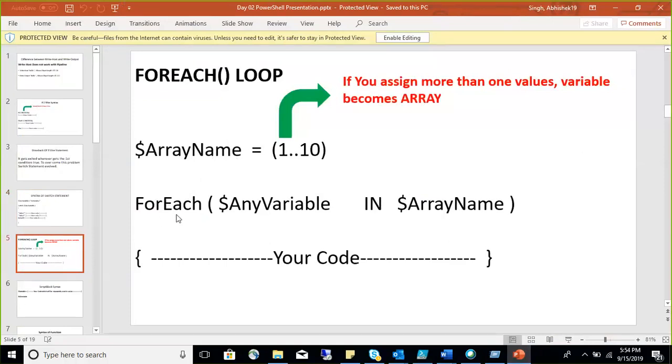Foreach is a keyword. After that you have to use parentheses. Inside the parentheses you can write any variable, like let's say $i, $x, $a, $b, $c, anything you can write here. After that you have to write in, and then the array name, the array which you have defined here. After that you have to use curly braces, and inside the curly braces you can write your own code.